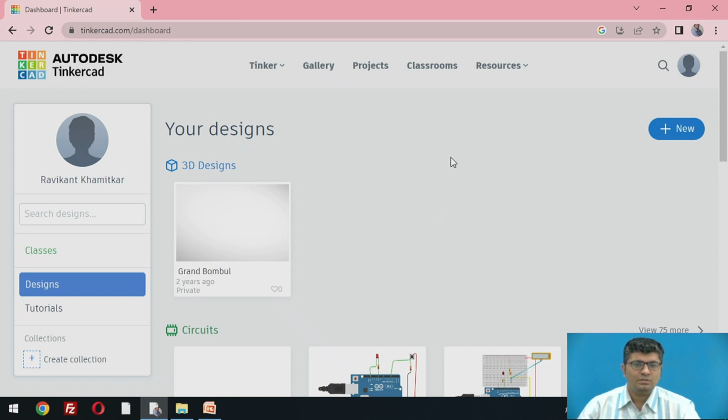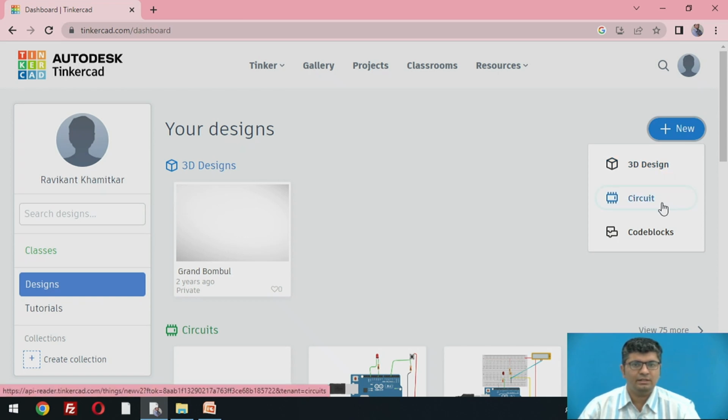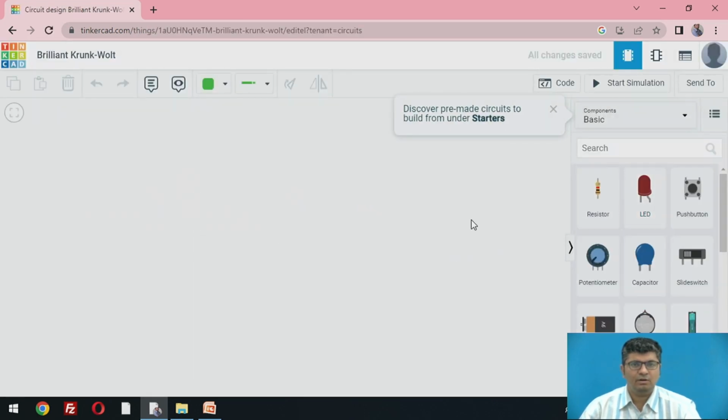For the login procedure, to make your own account, you can follow the simple steps of creating an account. It just asks for primary information, and related to it the ID will be created. Once you get the ID, you can log in just like any other website. To start, we need to click on new, and as we are interested in creating a circuit, we'll click on circuit. Once you click on circuit, this is the environment that you get.